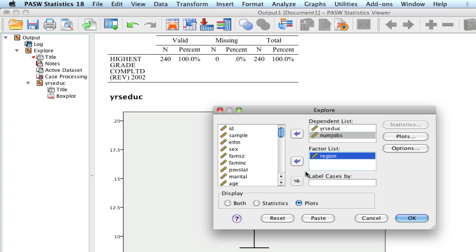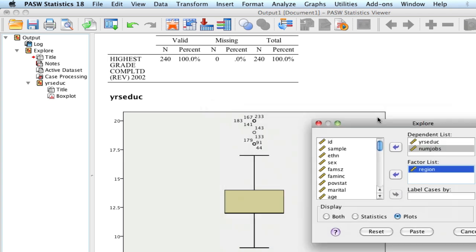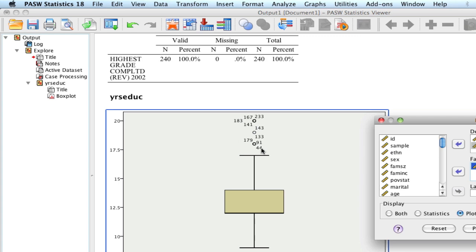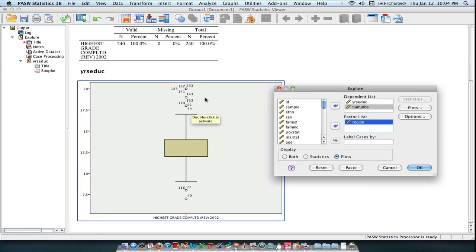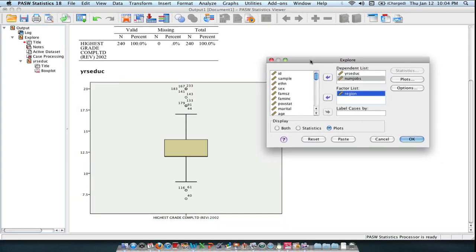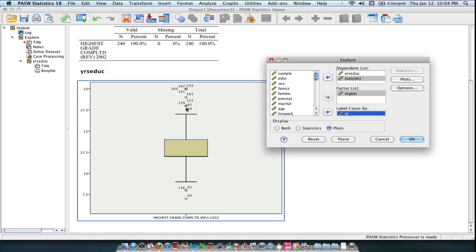Now, previously, I did not indicate a label cases by. So these numbers here indicate the line numbers in your data set. So these are not the individual ID numbers that you may have given your sample. So in order to get ID numbers to your sample, you have to select ID and select that over to label cases by. So in the next batch, the cases will be labeled by the ID that you have personally given in your data set.